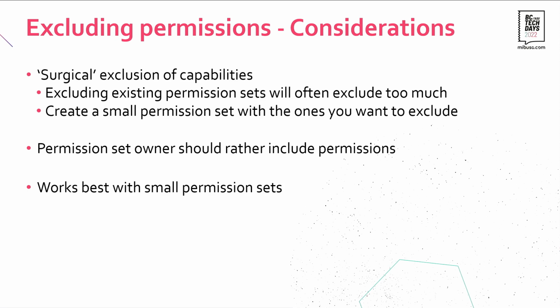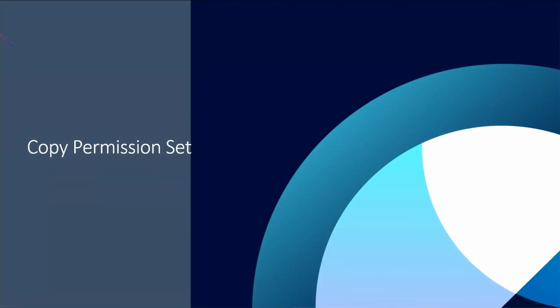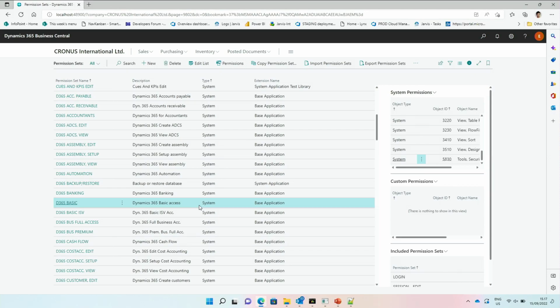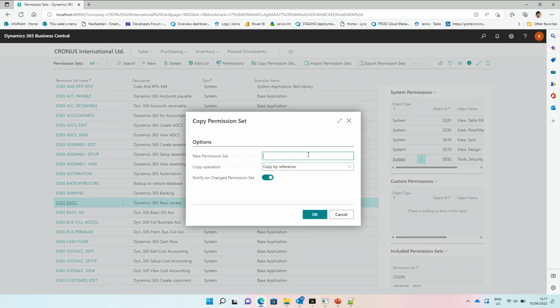Let's see how this works with the copy permission set, and how this can solve the problem that we talked about earlier with copying a permission set and keeping it updated. All right, so let's go back to the product. The copy permission set action is still the same, it's up there. But now there's a slight difference: now you have the copy operation. The one that all of you know is basically a flat copy.